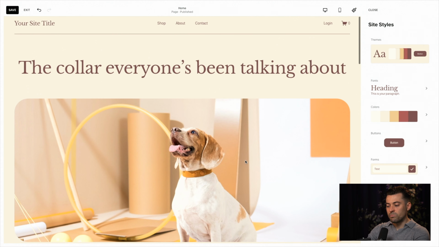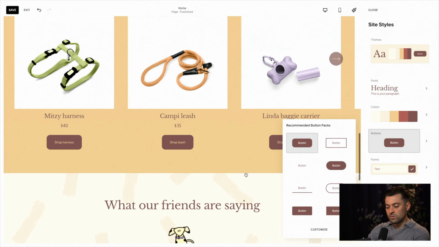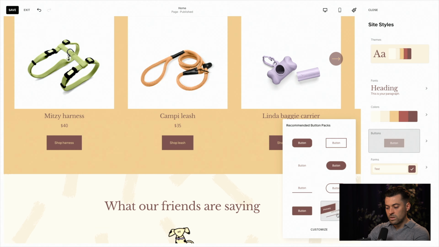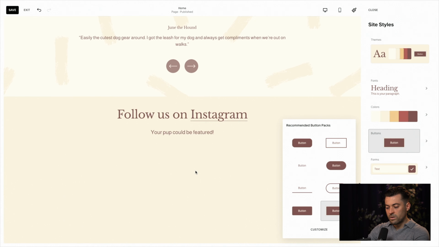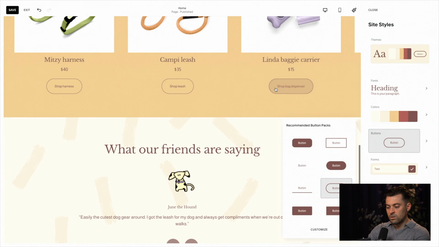Maybe now I want to change the buttons. So I'm going to click on this. And what do I want to do? Maybe put a border around my buttons. So click on this. Maybe click on this. Let's see. We can play around. Let's try pills. Okay, that looks good.